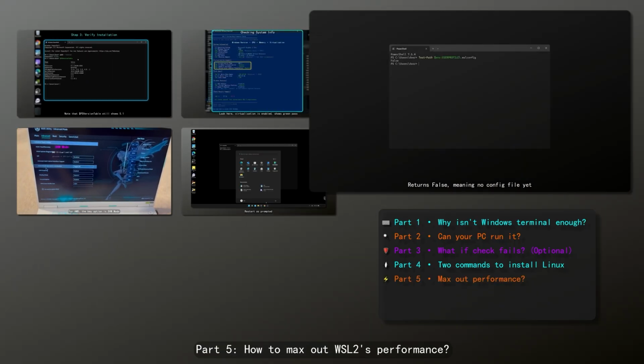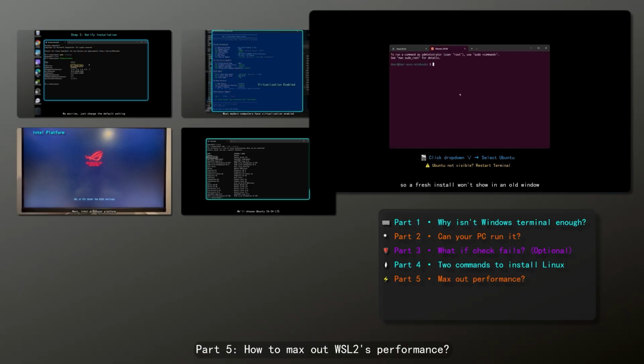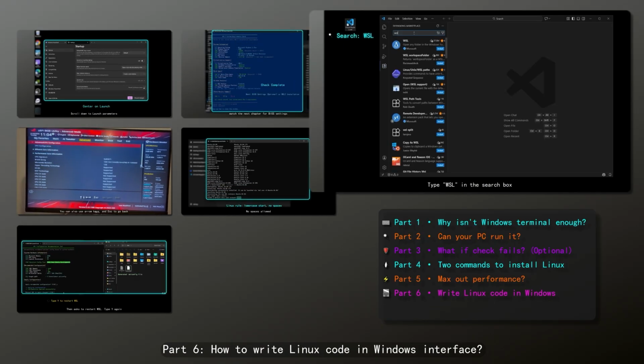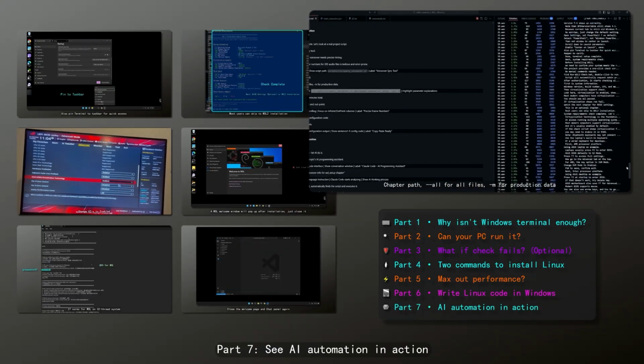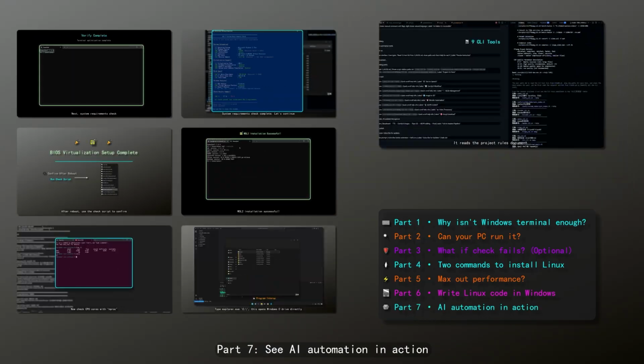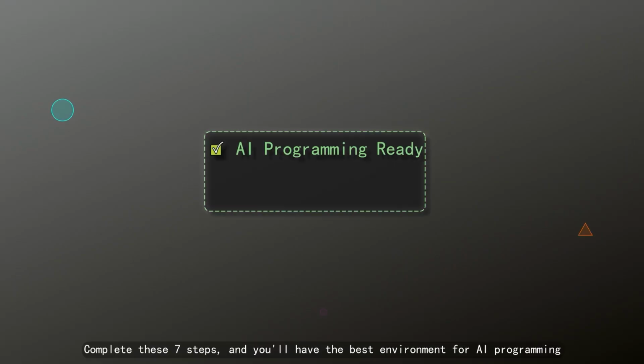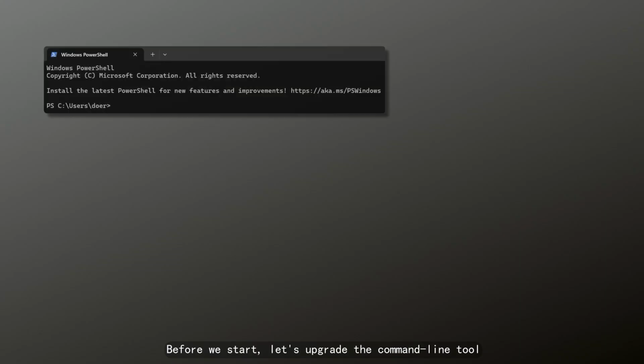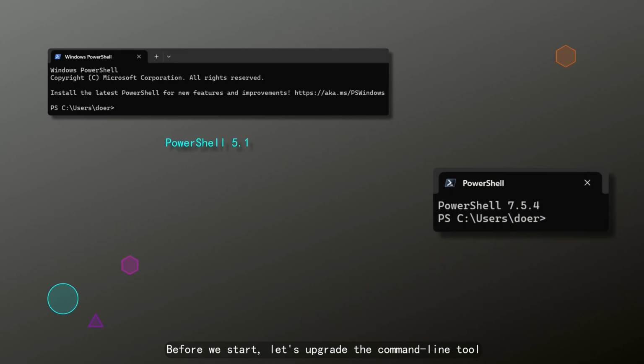Part 5. How to max out WSL2's performance. Part 6. How to write Linux code in Windows interface. Part 7. See AI automation in action. Complete these 7 steps and you'll have the best environment for AI programming. Ready? Let's begin. Before we start, let's upgrade the command line tool.